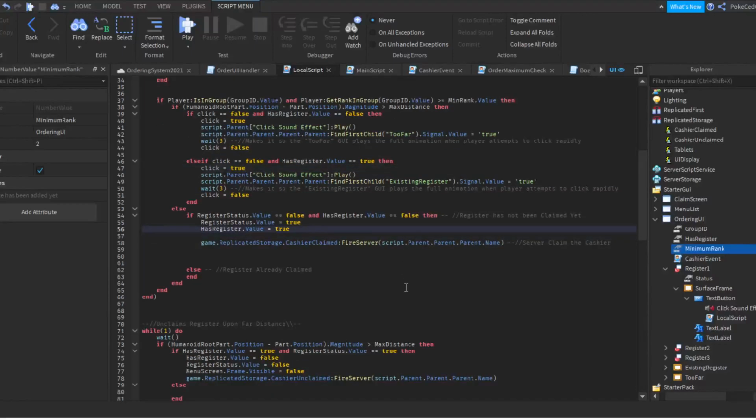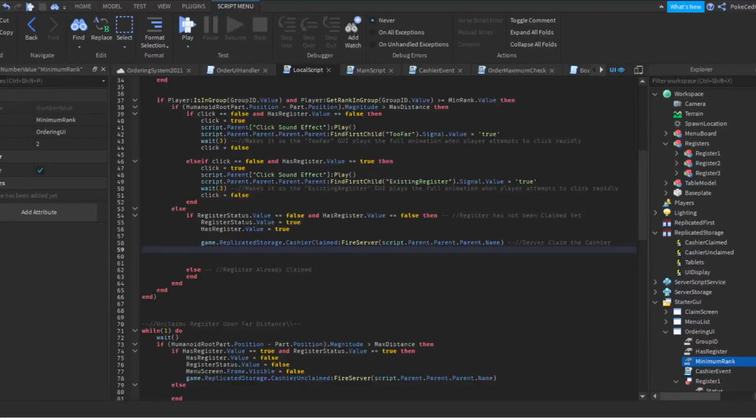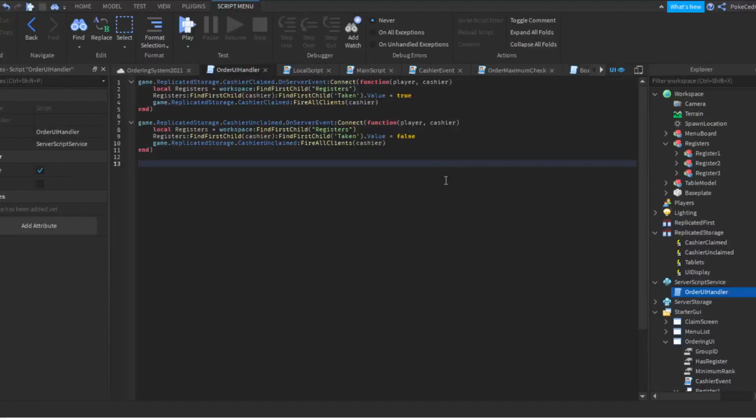And this one basically says if a player is not at a register and they don't have a register under the service, and the register they're trying to claim is not claimed by anybody, then it'll set the register status to true, has register to true, and fire the event cashier claim. Basically, this is the stuff needed in order to claim a register or cashier, and it fires it.